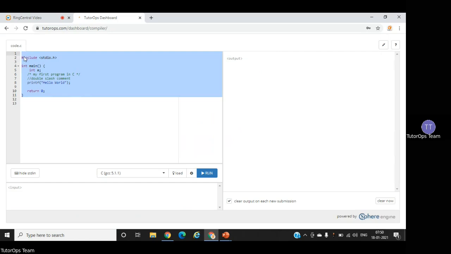So first we wrote #include <stdio.h>, then int main(), then int a, then one comment, another comment is there also, and then printf, then return 0, then curly bracket close.